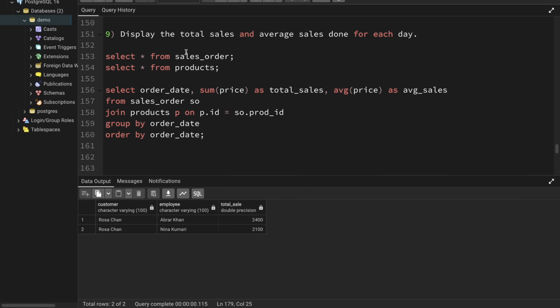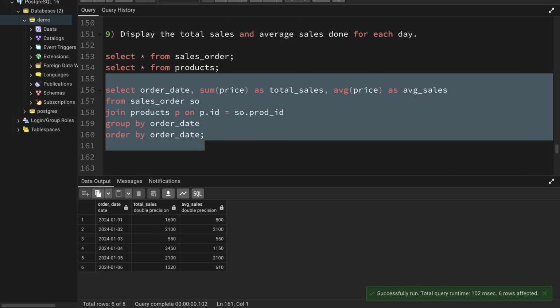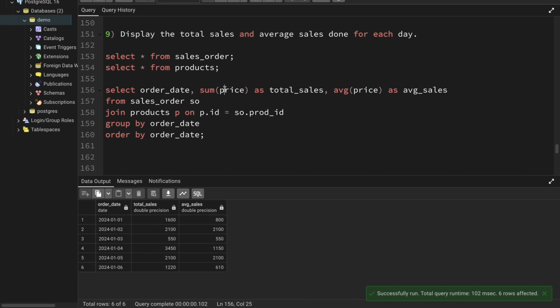So here what I have done is, we need to find a total sales and average sales for each day. And I got this, but this is not right. I cannot just consider price. I need to consider the quantity as well. So here I need to say, in order to get quantity, it is present in the sales order. So I can just say quantity into the price, right? And I can put it here as well.